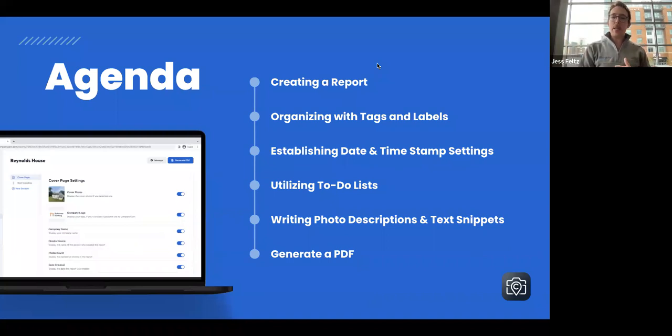So as part of today's class, we're going to be talking about creating a report using CompanyCam, organizing with tags and labels, establishing date and timestamp settings, if that's something that's going to be important to have on those photos. We're also going to talk about utilizing to-do lists. So making sure that your crew is taking every photo that you need up front so you have them later. You don't have to go back and get any additional photos after the fact. And then also writing photo descriptions and adding text snippets on those reports so you have the data that you need to put those photos in context.